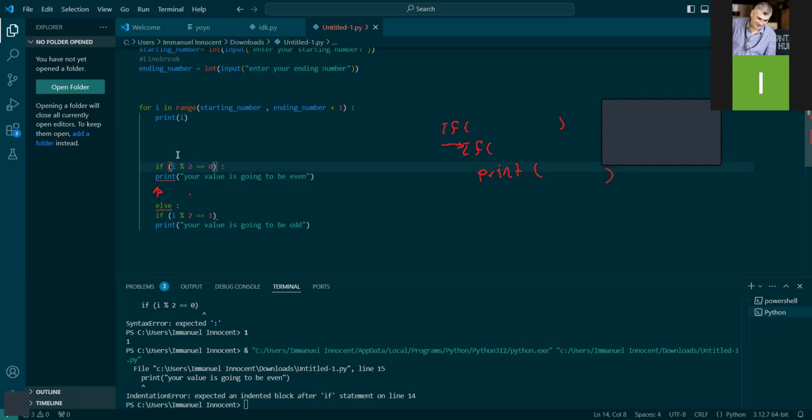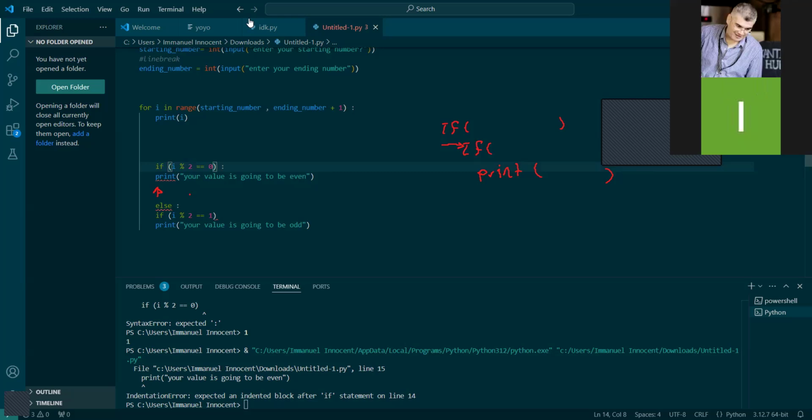Did I make sense, or is it a bit hard? Immanuel, can you hear me? So before the P of the print, yes, before the P of the print, put the cursor and then press the tab button on your keyboard.